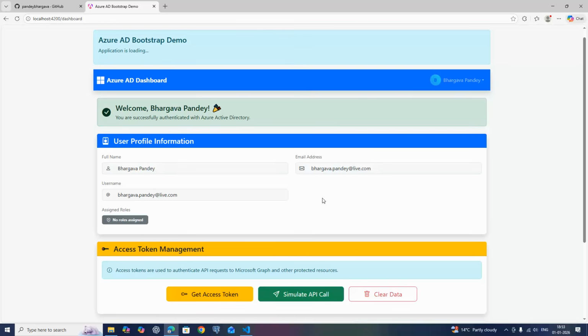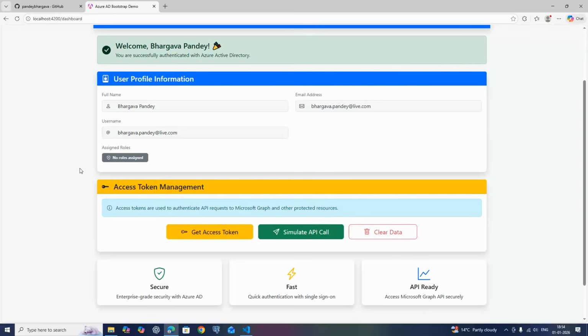So let me click no, and now here is the final screen. Now you see that I'm successfully logged in using Microsoft Active Directory authentication in my Angular app. It's giving me the full name, the email address, and the username using which I logged in. In Azure Active Directory, I do not have any role assigned to me, otherwise it would have been displayed over here.